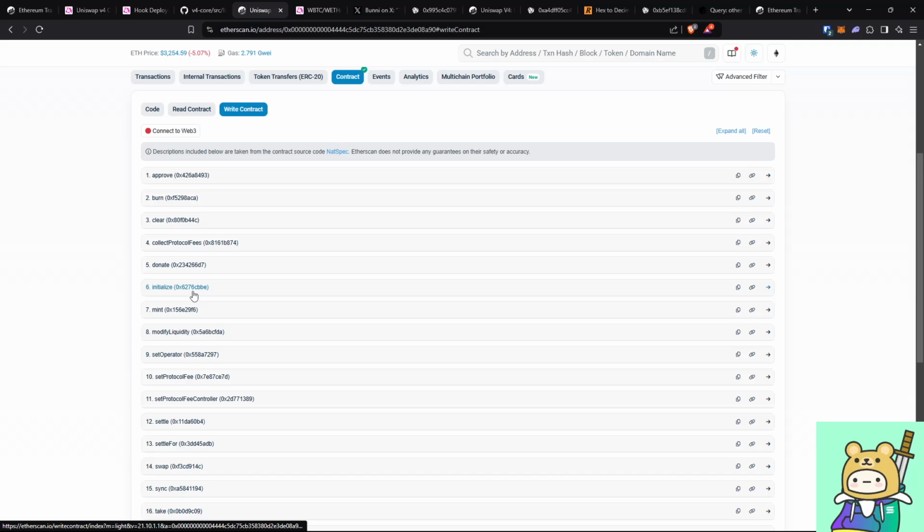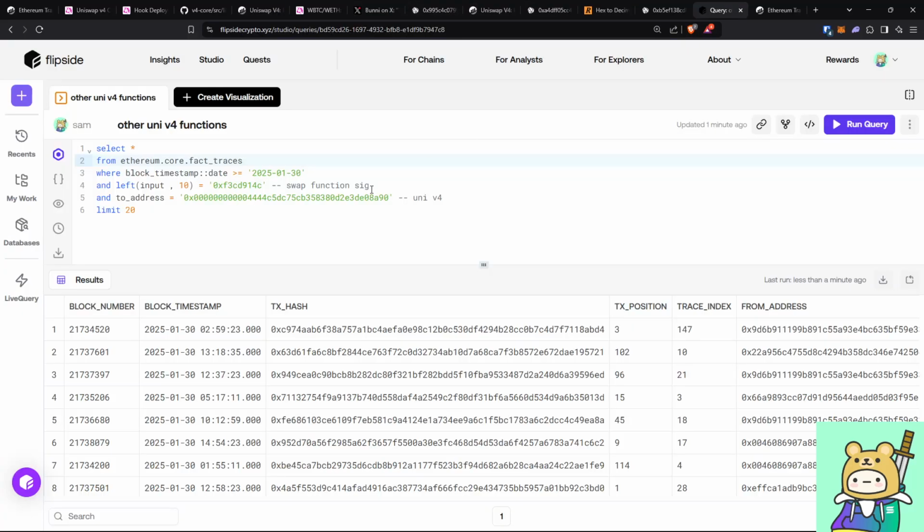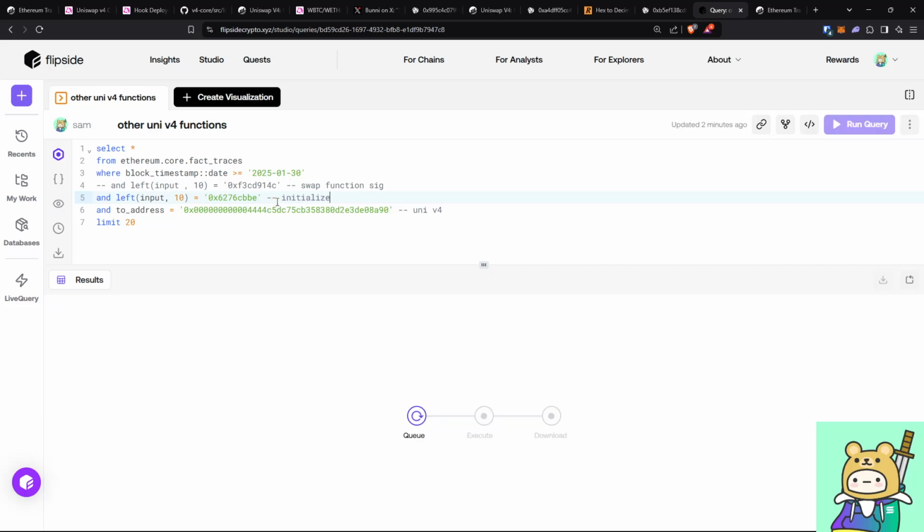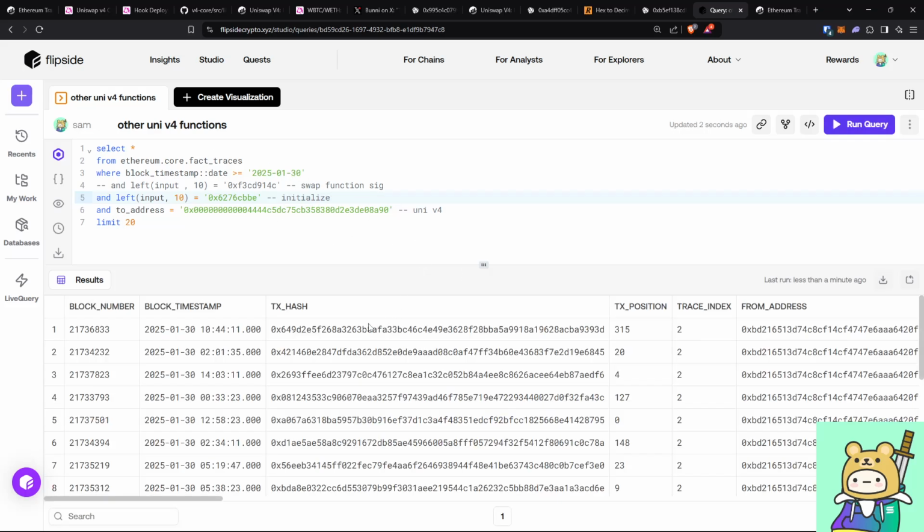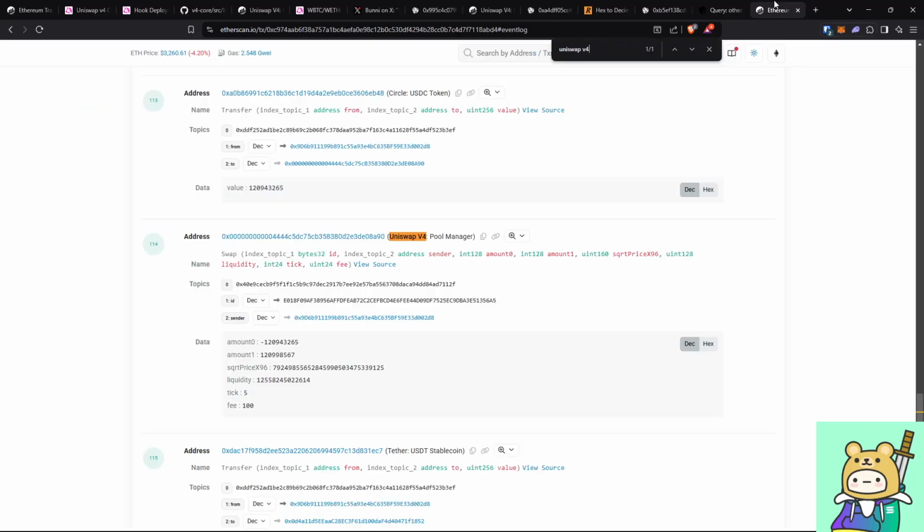Now I'm going to go to initialize, because that's where the pools are first initialized. Instead of swap in the function, I'm just going to input initialized in the query, and then run the same query. This will give me all of the initialized contracts. So let's take a look at what that looks like.